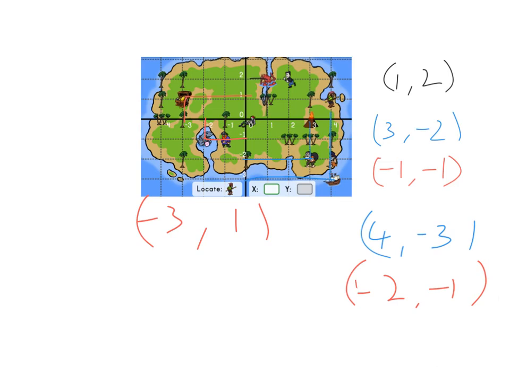Now I'm just going to give you one last one as a bit of an extra challenge. I want you to try and give me the coordinates of this volcano here, please. Again, pause until you're ready to continue.